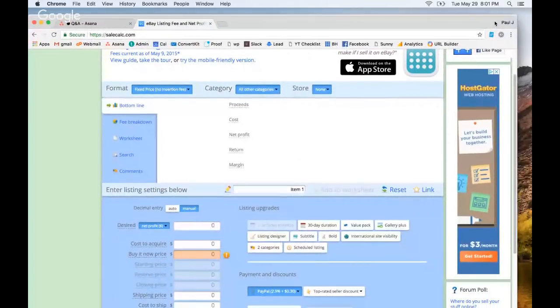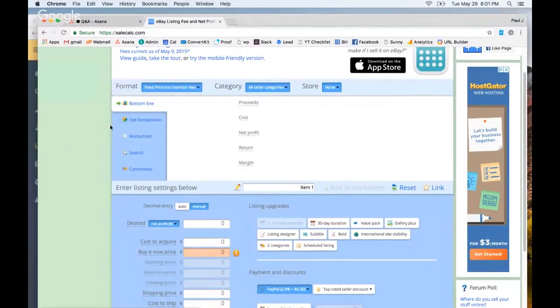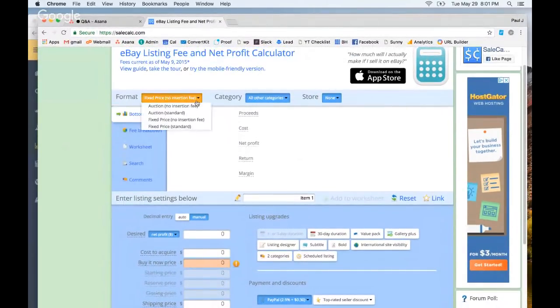So here I am on a website called salecalc.com. And this is really great. This is how it works. Up here where it says format, for most drop shippers, you're going to put fixed price. I put no insertion fee, even though I do pay an insertion fee every month for most of my items. You're not going to pay an insertion fee for a lot of them, based on what kind of store subscription you have. And you only have to pay one insertion fee for each item, no matter how many times that you sell it.